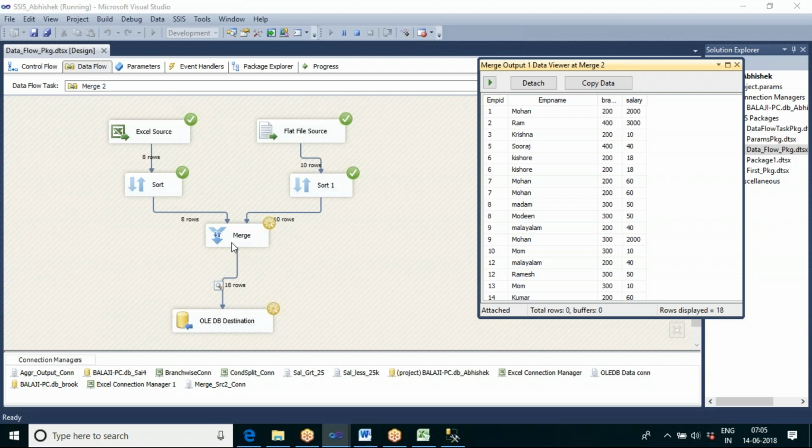But here, in the merge output, are we seeing any duplicates? Yes, you can see 6 Kishore 218, 6 Kishore 218, 7 Mohan 200 600, 7 Mohan. It is containing duplicate records. You can see the entire row is duplicated, which means it is acting like a union all.